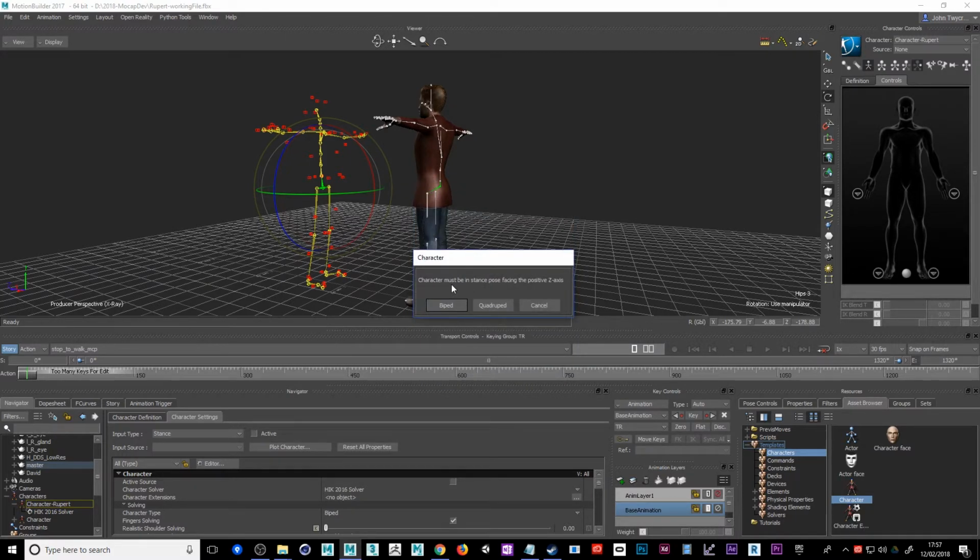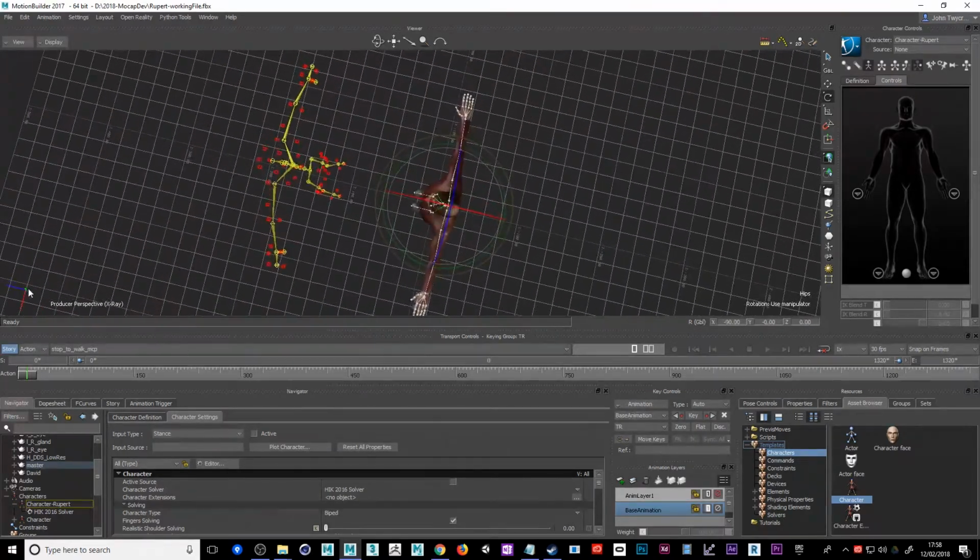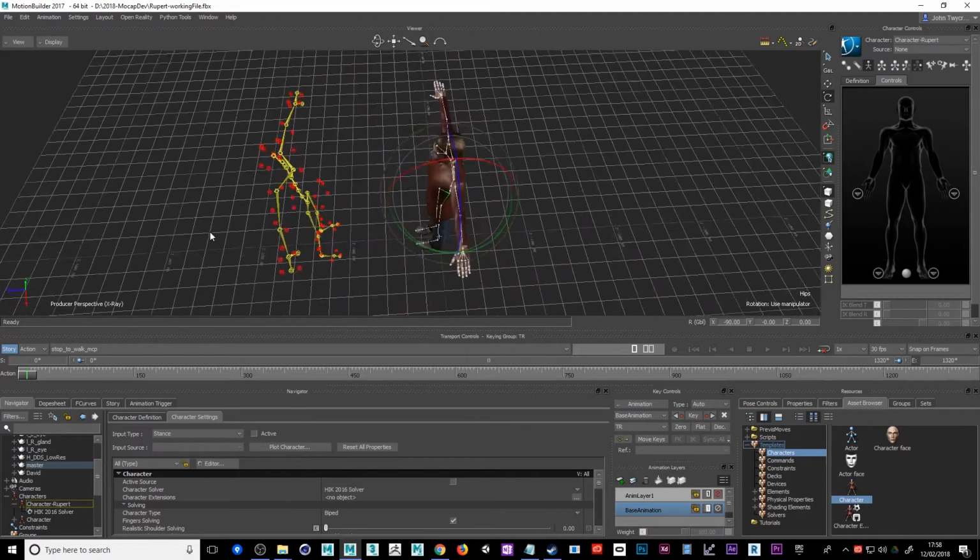The message here says character must be in stance pose facing the positive Z axis. Now I can see here with my gizmo, the blue line is the Z, and that's pointing in the opposite direction, but I'm going to say biped, go for it anyway. So I can see if I look at it down here, this gizmo, red for X, green for Y, and Z positive is that way. So I've got this the wrong way around.